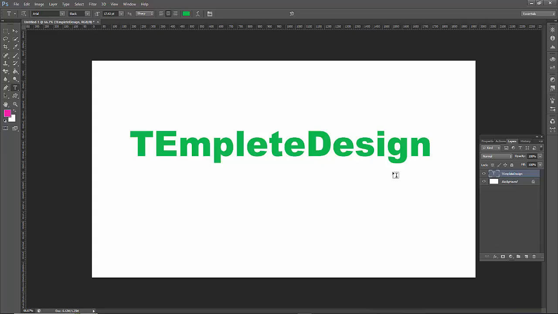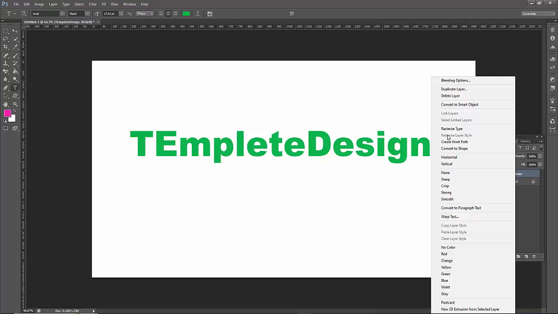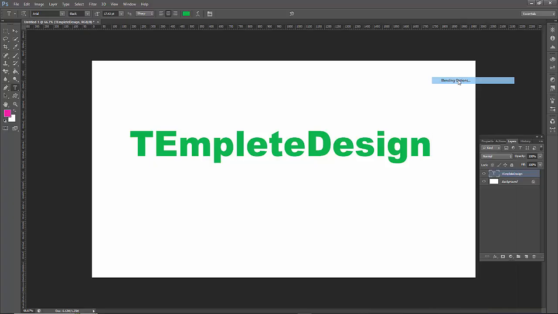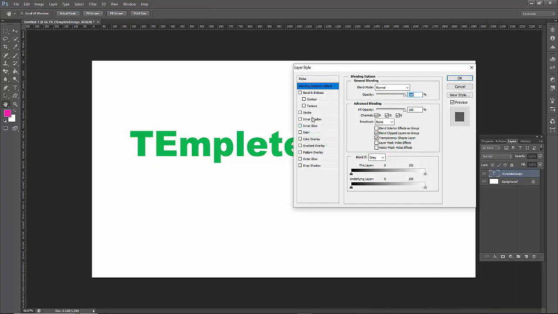Now you can see how to add outline color. Now go to the text layer option. Now click the right mouse button. Now click the blending option. Now select stroke.